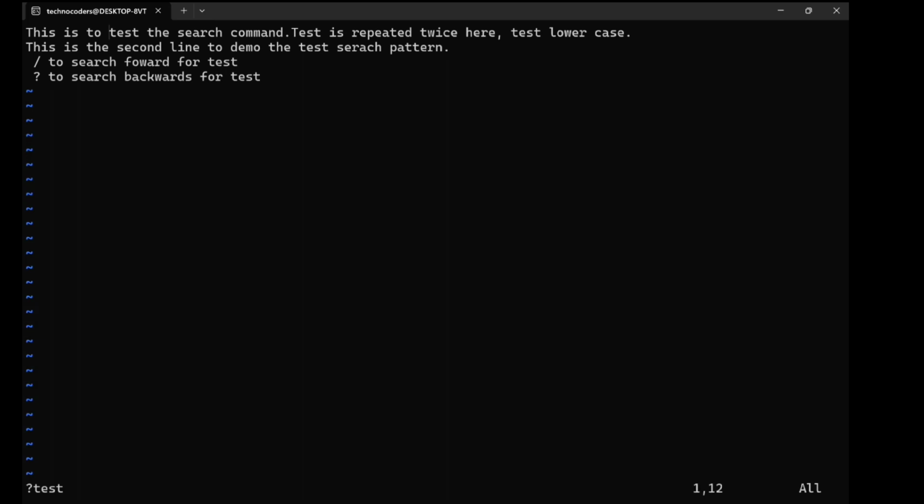That's it. So "search hit the top, continue at bottom." I started from here and reached here. So this is how you can search a particular string very easily, and you can also search a particular character using the same command.